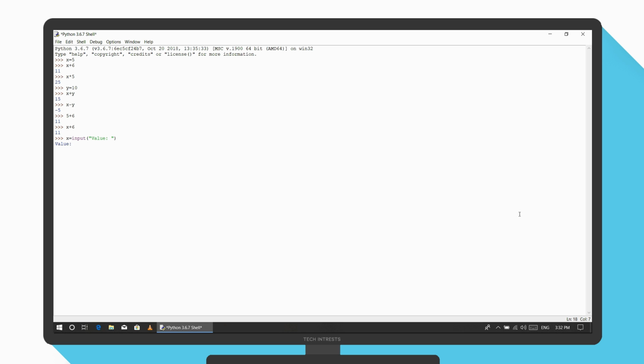Now you're acting like a user. The user will be watching your program like this, and the user has to enter the value for x. Obviously you don't know what the value will be, so that's why variables are important. Let's say the user types 50 for assigning the value of x. So now the user has just assigned the value of x as 50.